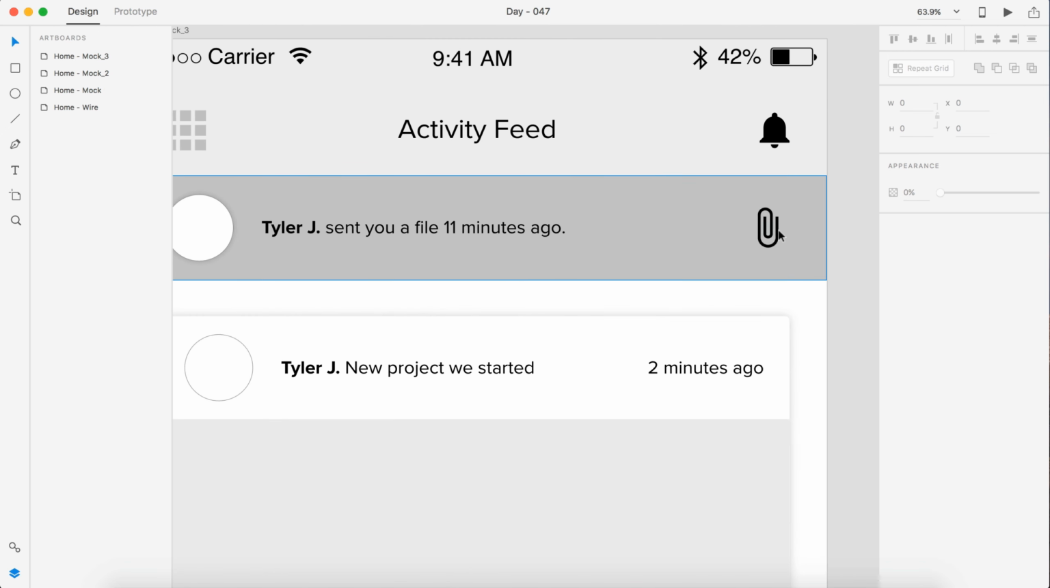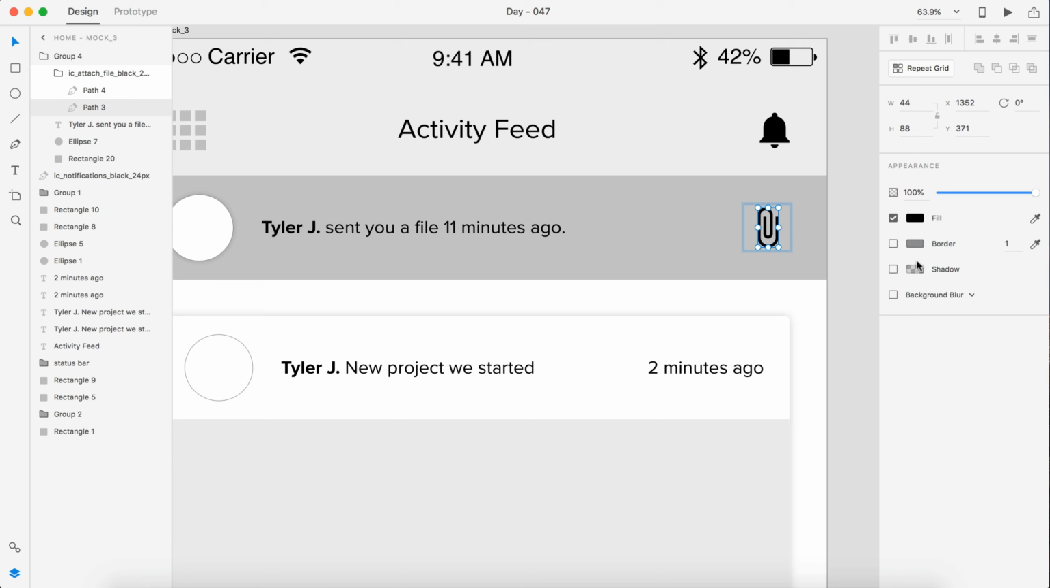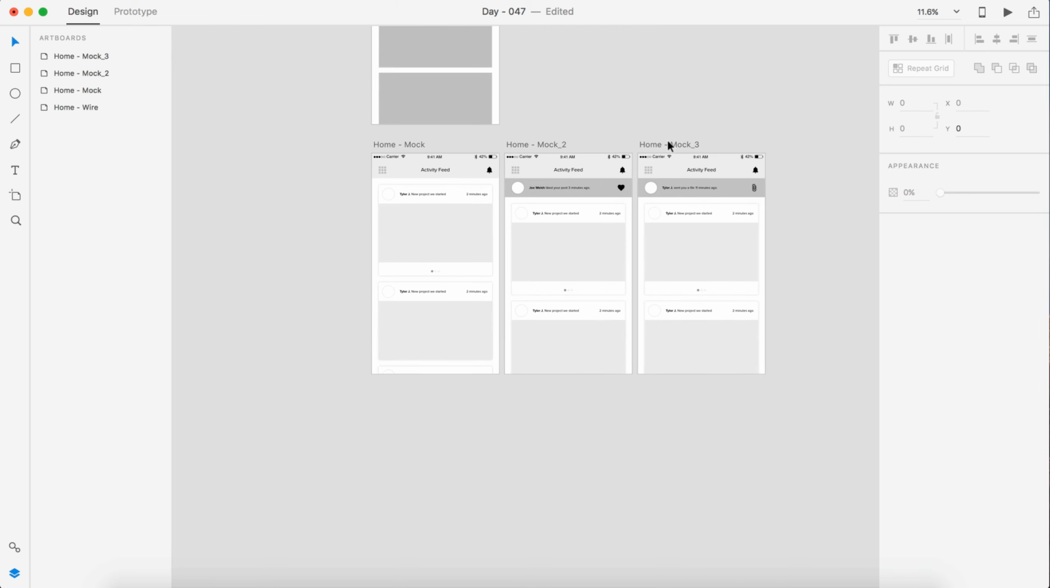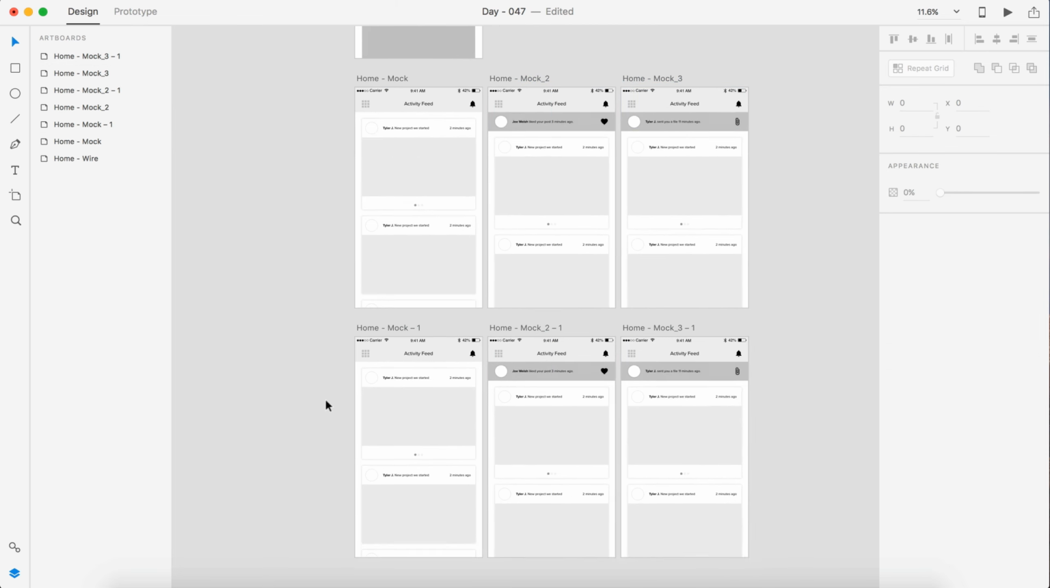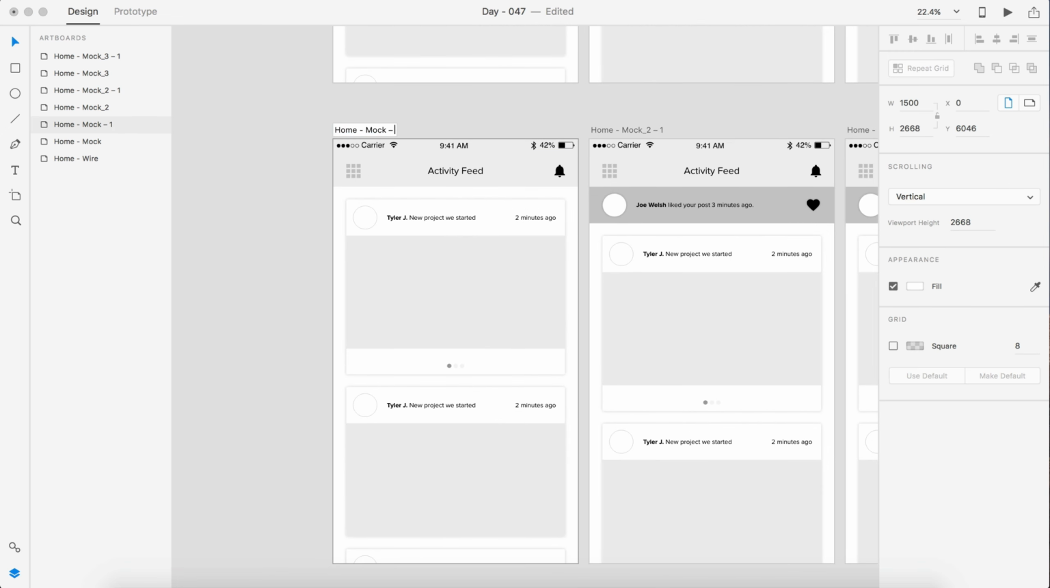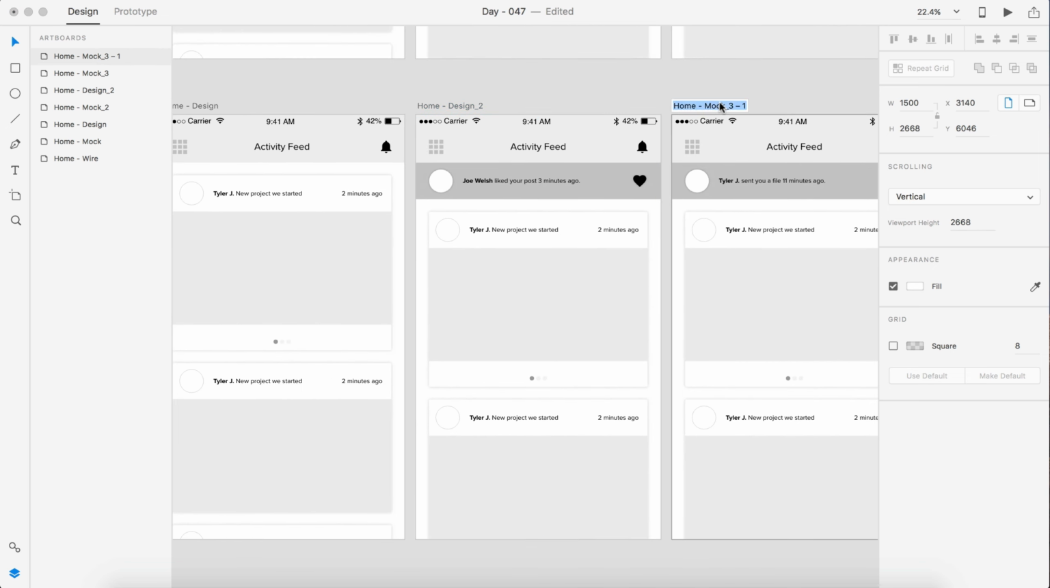So let's add some shadow to this icon as well. 0 on the Y and 10 on the blur. And now we're ready to copy all of these and finish up our design. So I'm just going to name these design. And the third one.